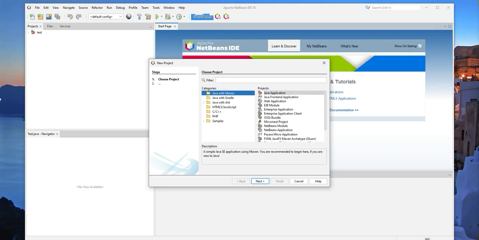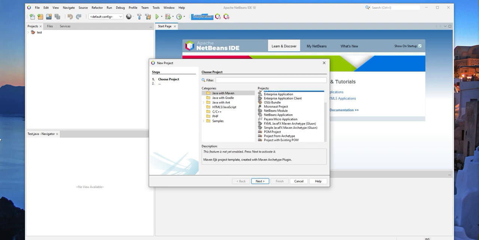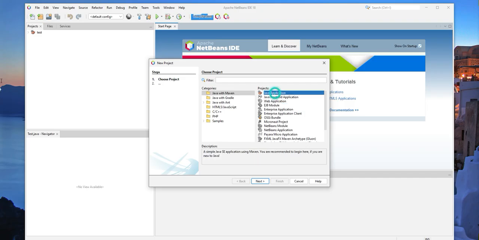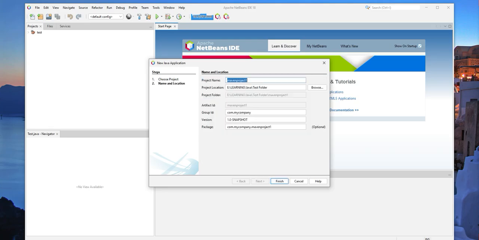This is the category of project that I want to create, and this is the actual project. We have Java application, Java front end, web application, a lot of them here, as we saw in IntelliJ. Here I'm going to select Java application because that is what we are interested in at the moment. And then I'm going to click on the next button here.